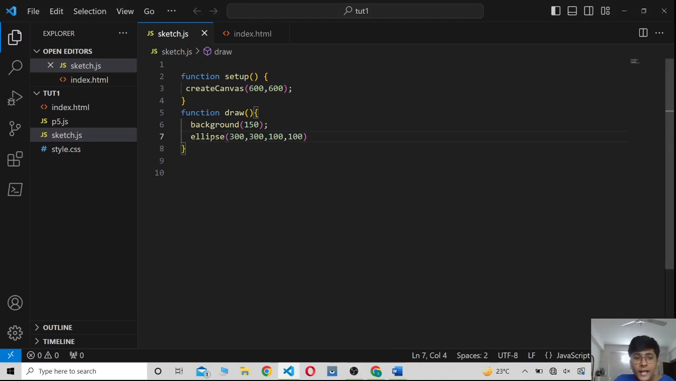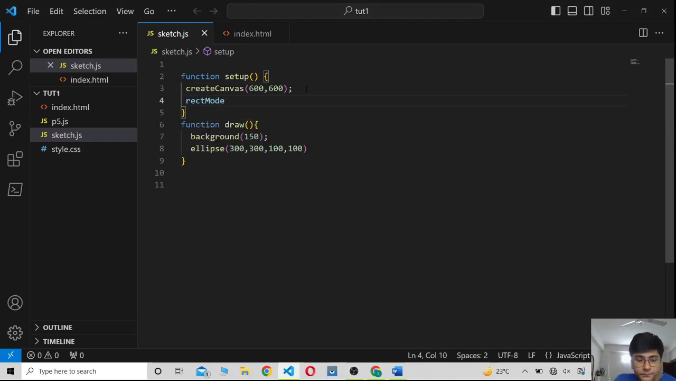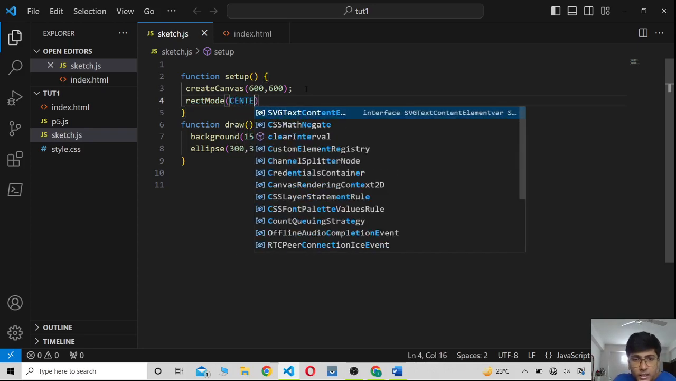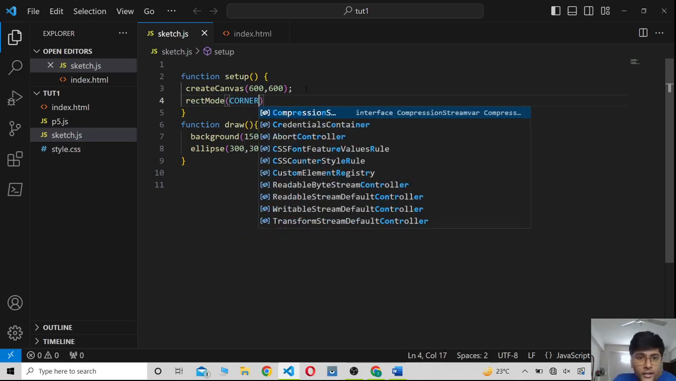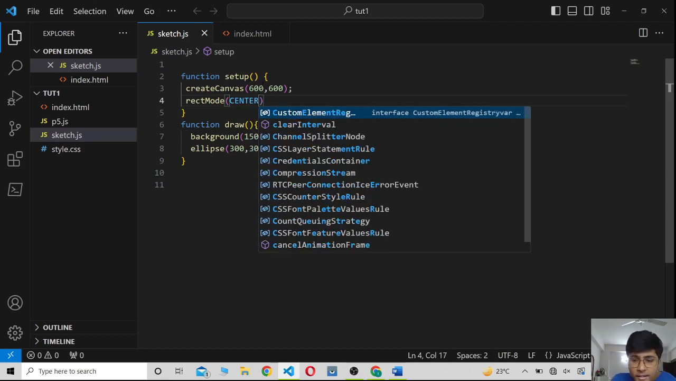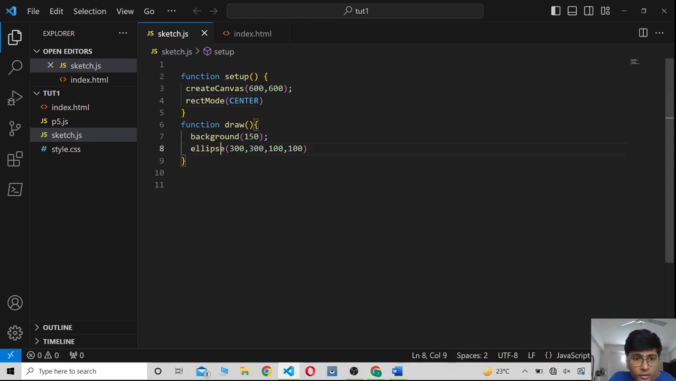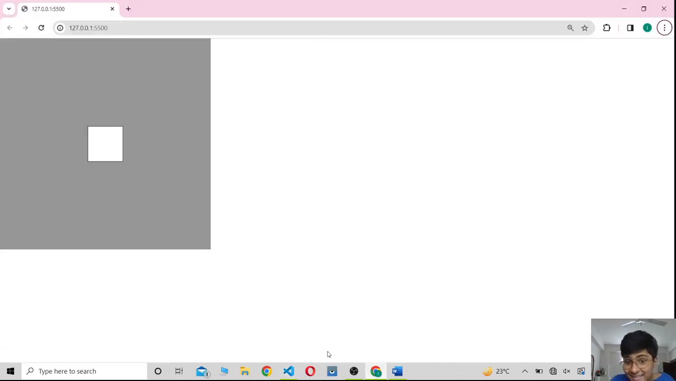So for that, p5.js has a function called rectMode. This is a function, and it has an argument. You have to write either CENTER or CORNER. Now if you write CENTER and I execute the program, let's make it rect again, I will find my rectangle, or the square, exactly in the center.